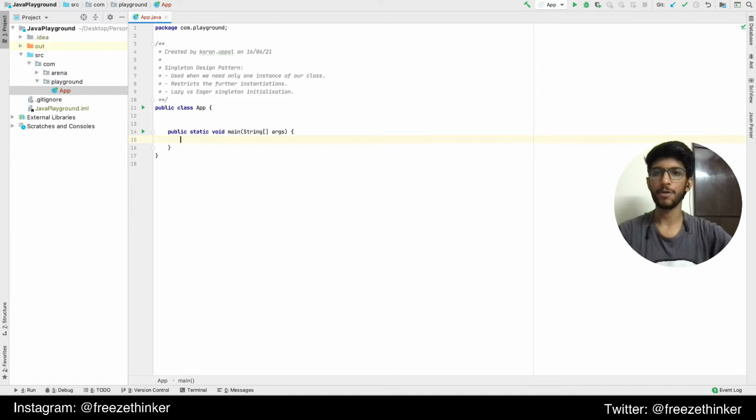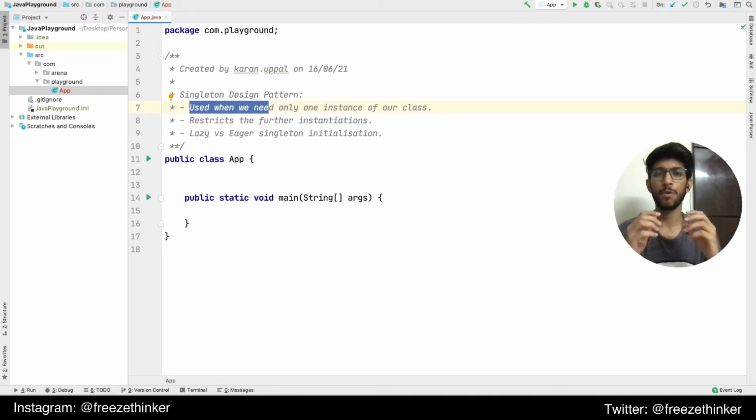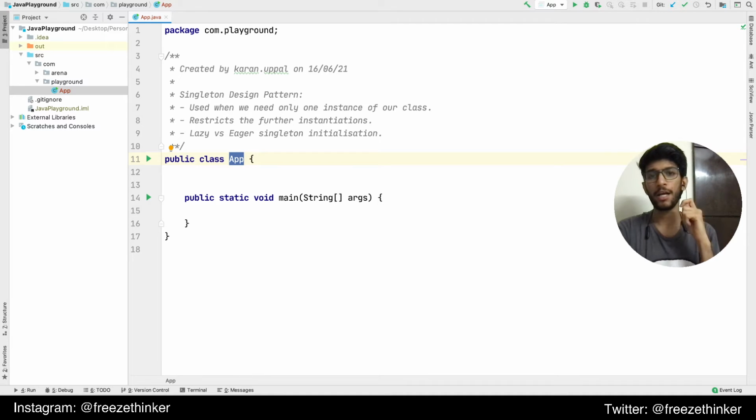Hello guys, today we'll be talking about one of the very basic design patterns in the OOPS world, which is called Singleton Design Pattern. So, what actually is a Singleton Design Pattern? As the name suggests, it is helpful when we want to instantiate just one instance of a class. Let's say this is my class, which is App, and I want just one instance of this class to exist throughout my application lifecycle. Then I would use a singleton design pattern.